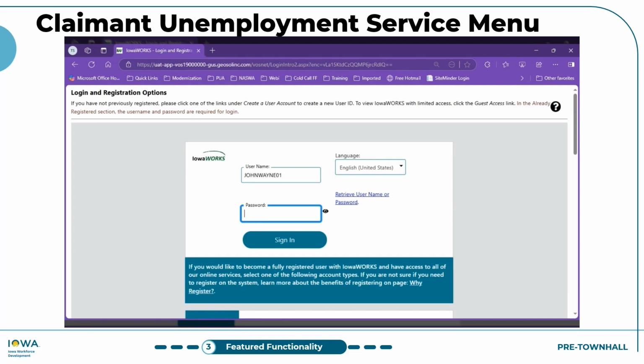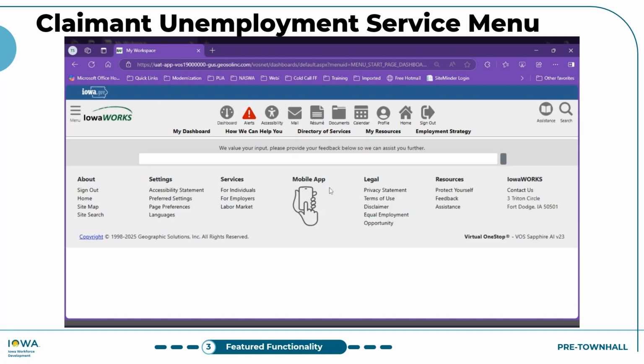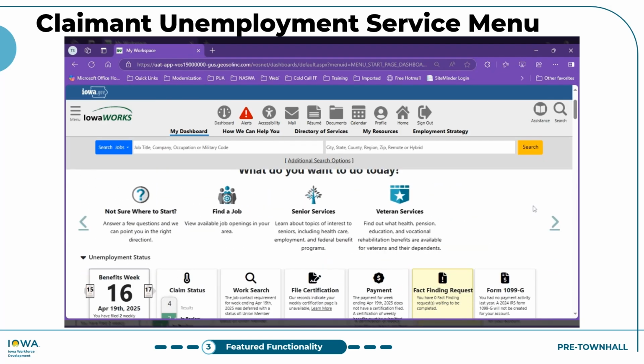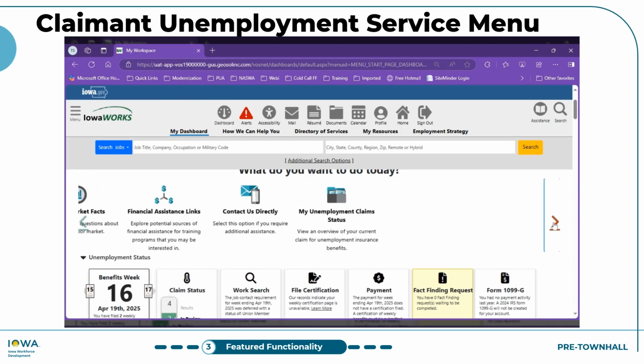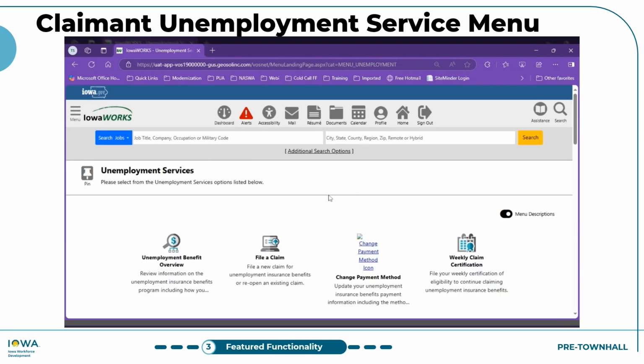Once an individual logs in using their existing IowaWORKS username and password or creates a new account, they will be presented with their dashboard. To access the unemployment insurance menu options, individuals will select the Unemployment Services icon. This will display the list of actions that an individual can request that will be reviewed by staff.